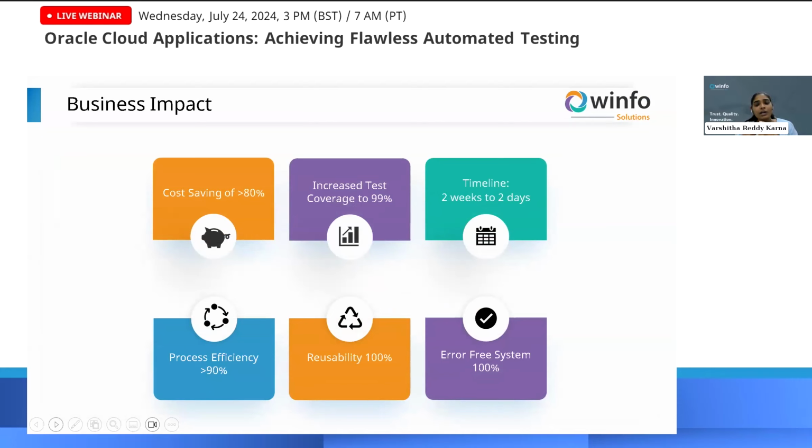Let's see now the Global Telecommunication Corporation. They are one of the world's leading telecommunication operators and major users of the Oracle cloud applications. They faced challenges with the testing. They were searching for a fully automated testing solution that would be easy to implement for them. The requirement was minimal maintenance.